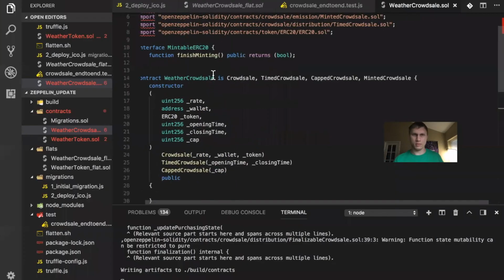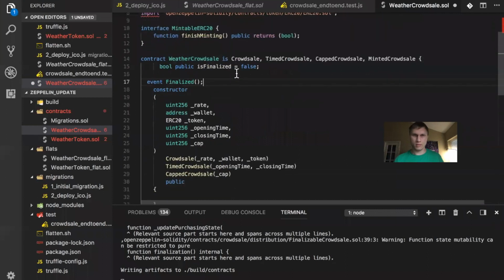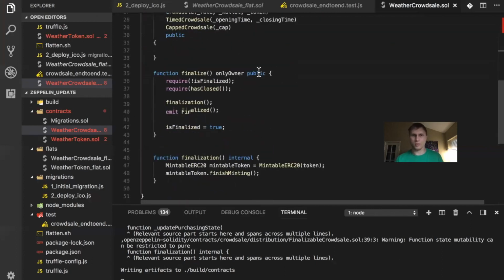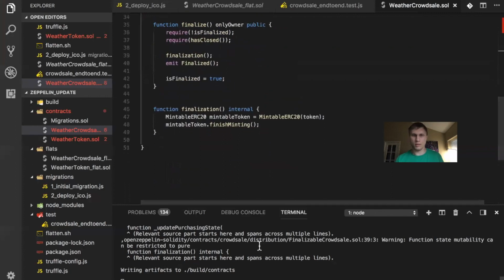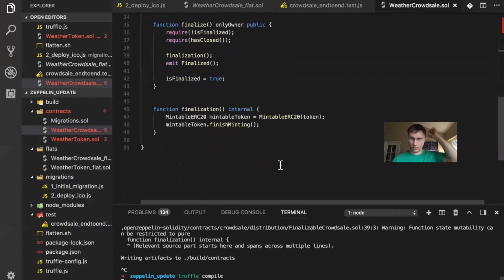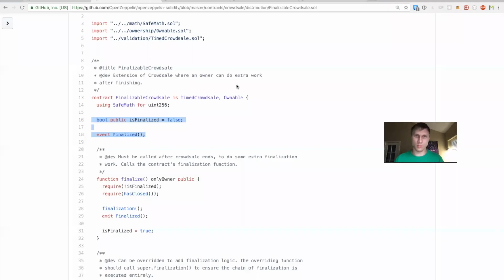So basically now we're pretty much at the same thing, because we just copied it over. And if we compile it again, it should be fine. We're just going to add more logic here.